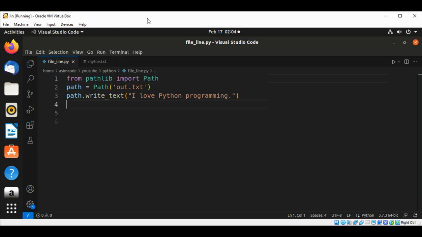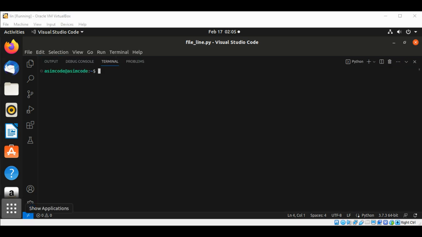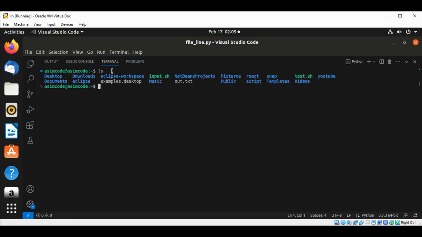Now we can run our code. So it is written to our file. I'm on Linux, so I'm just going to type ls, and here is our out.txt. I will use the more command with our file to see the content of our out.txt. So we can see the line written to our file.